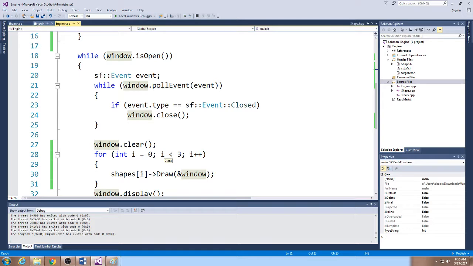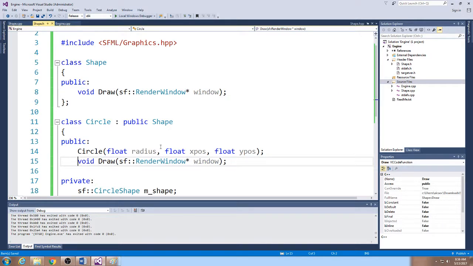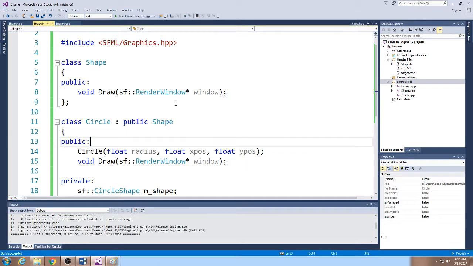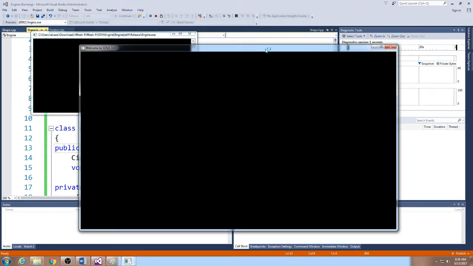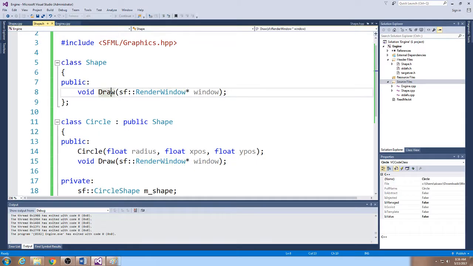Now, what happens now if I get rid of this virtual keyword in front of draw? Can anyone guess? It'll draw the shape, probably drawing the shape one. It'll draw the shape, call the shape's version of the function, which happens to do nothing. Well, let me just prove this to you.